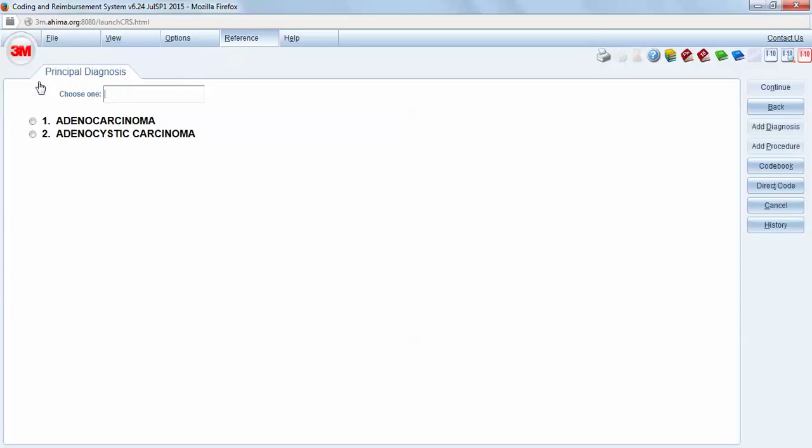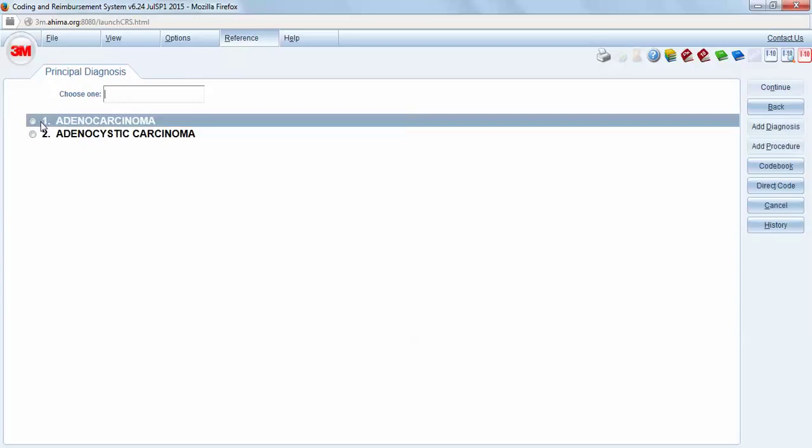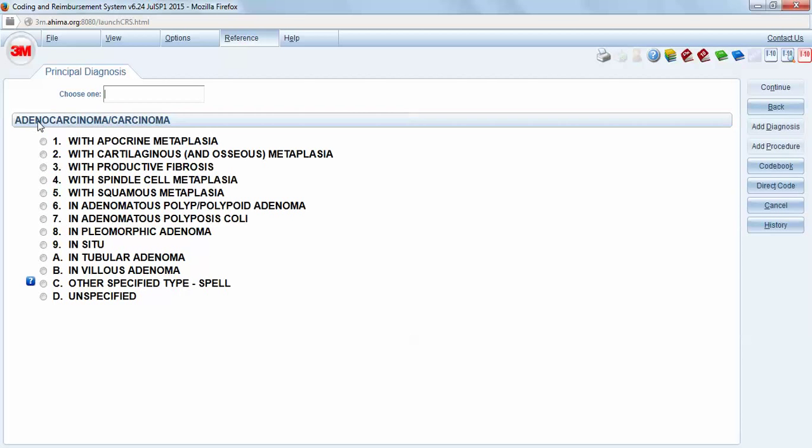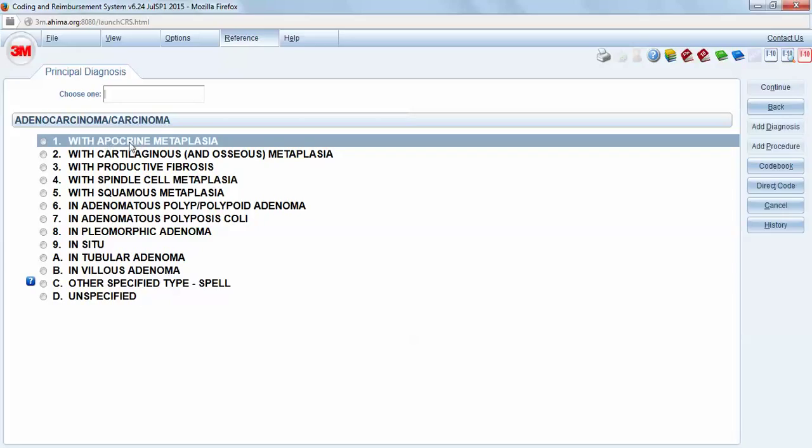We get a choice. So there it is right there. Let's click on adenocarcinoma, number 1. Remember that this next area when you're dealing with cancers is going to be your morphology. If it is asking about a site, that is not morphology, but apocrine metaplasia is not a site. It is a cell type.